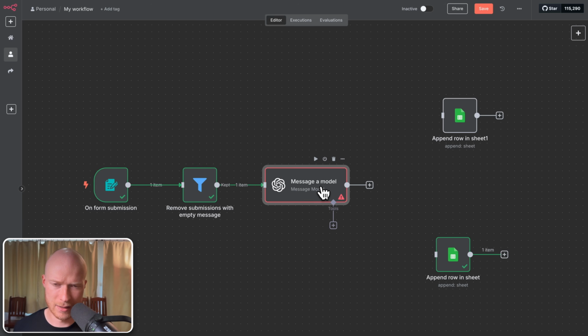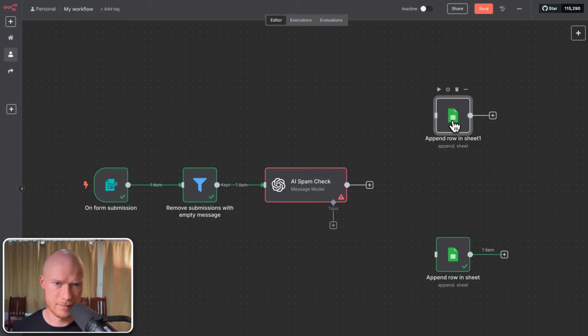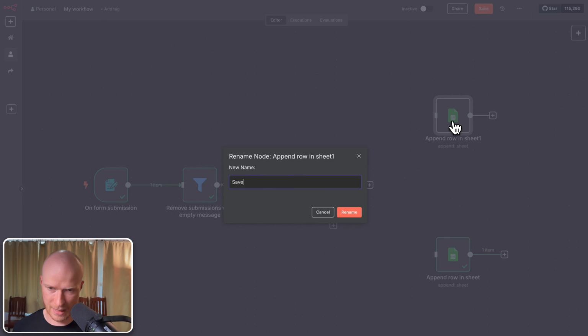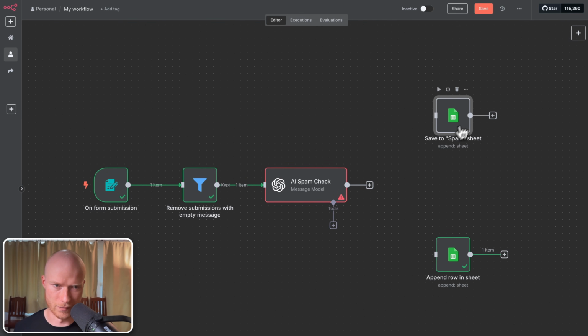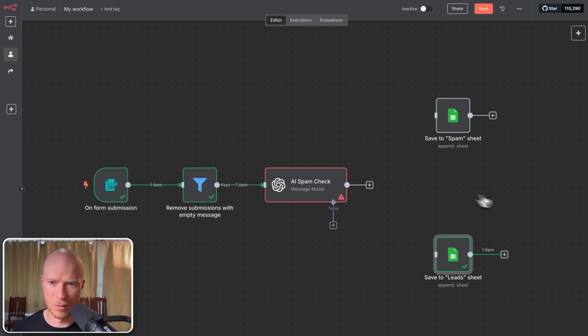Same with this one here. I select it, hit the space bar on the keyboard, and I'm going to call this AI spam check. Then this one here, I'm going to call this save to spam sheet. We're going to configure this a little later. And this one I'm going to call save to leads sheet. And now, if I look at this, it's much more clear what's going on.